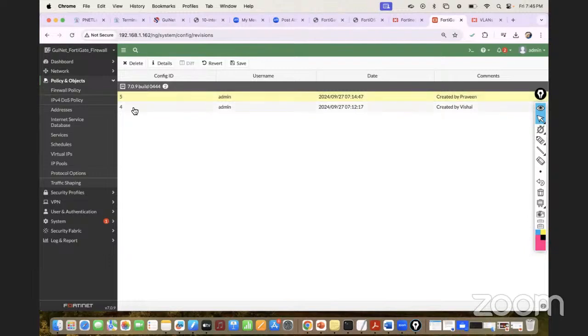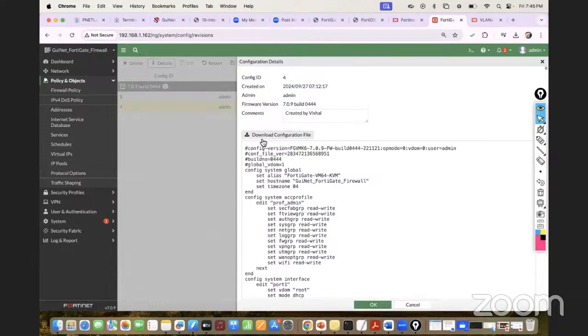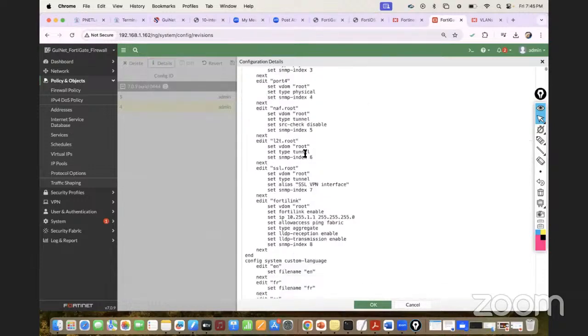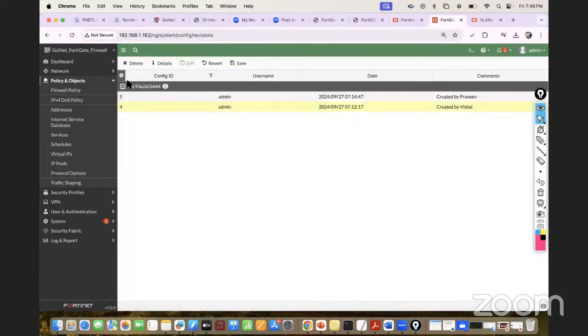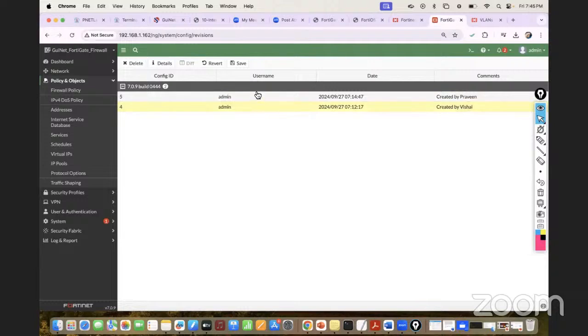If you want to compare side by side, that is also possible. If you want to see what Vishal's configuration was, you can download this configuration file and save it. Also, we have the username. You can see details, who the username is, what the date is, and what the comment is. So all this information is going to be available in this way. All clear or any doubt?